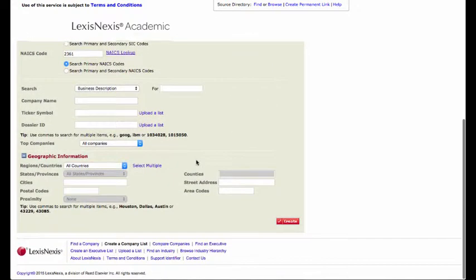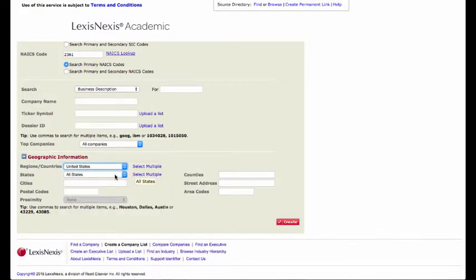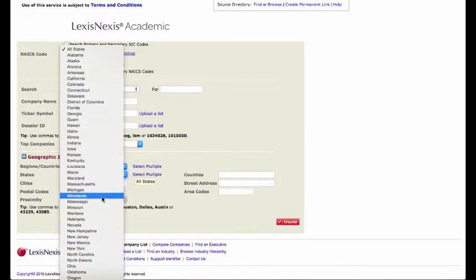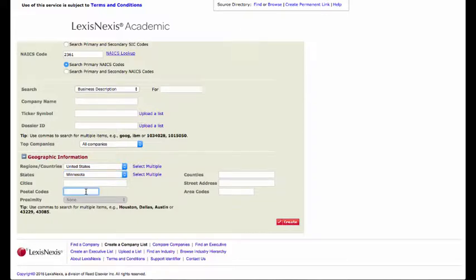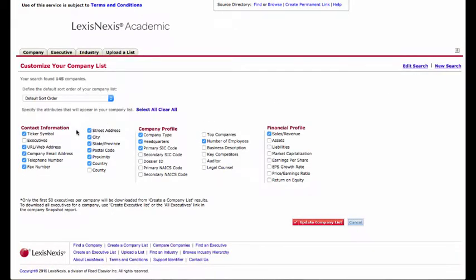And I want to find companies that are in my area. So I am currently in Rochester, Minnesota. So I will just type in the zip code. Say I want to find companies within 5 miles of that zip code. So it says there are 145 companies. I click on Customize List and I can decide what information about those companies I want.